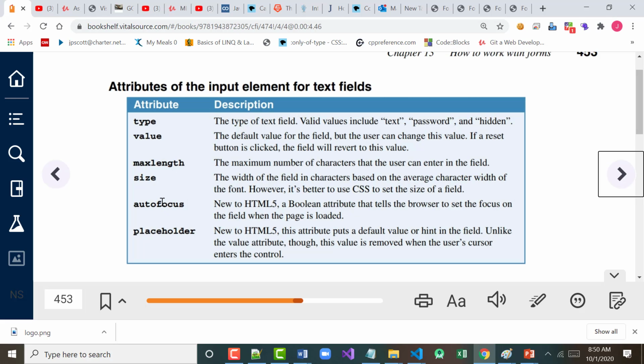You can set autofocus, which means, boom, as soon as the page is loaded, that form field is focused. Only set it to one field, but I could go back to the same field now and set that. Max length: I might set it for my social security number to 11. Number, number, number, dash, dash, number. That's 11 characters. Max is how many things you can put in it. Size is how big the box is.